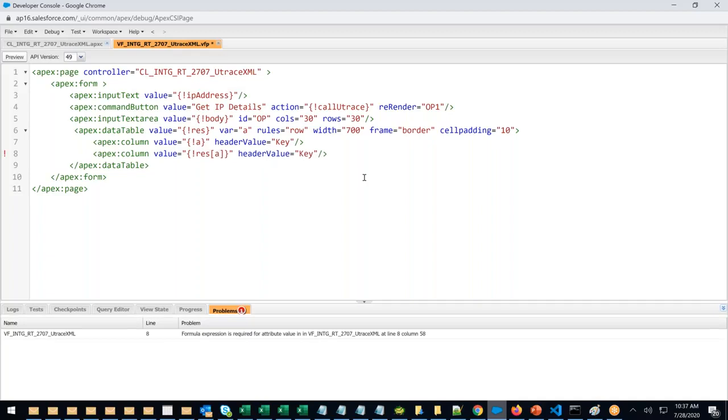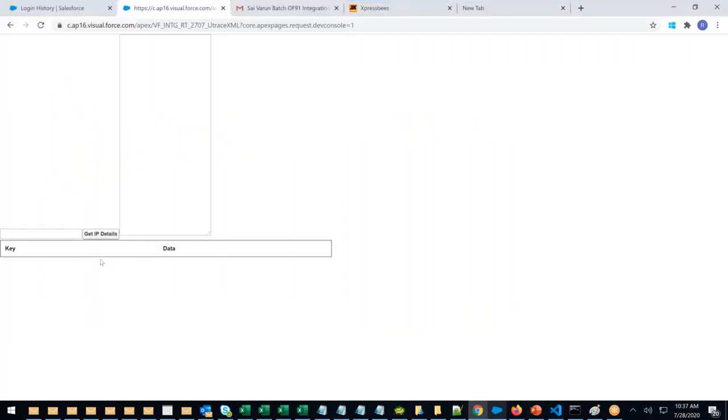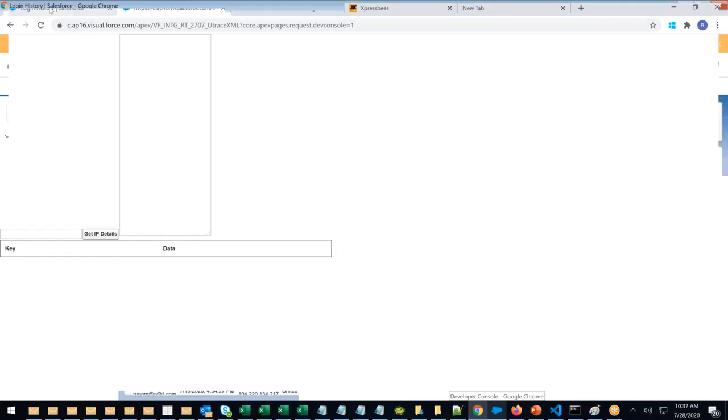Res of A. This will give me the data. What is this? I will say key data header. Control S. Let's see any error. No. Click on preview. Let's go ahead and see the output. Yep, here it is. Now I will put an IP address and let's see what happens.